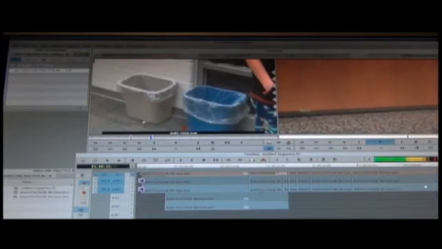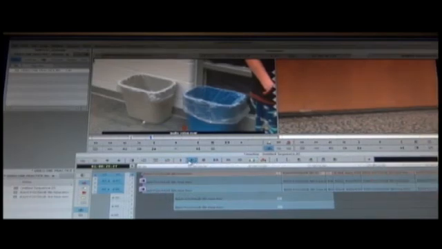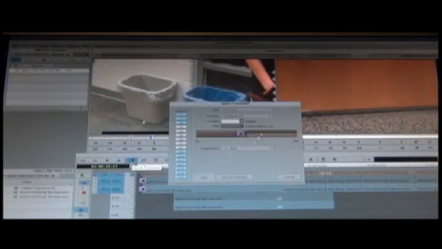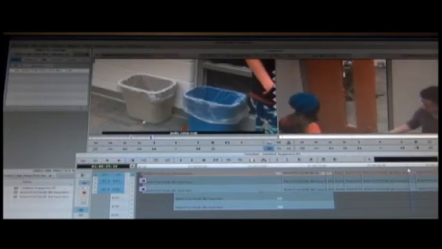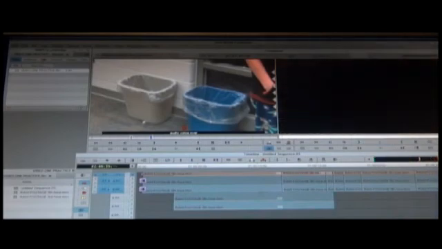2, 1, cut. We included our post roll. Control Z, undo. Get rid of the end, mark in, mark out, extract. Put our dissolve back in, 5th tool over, ending at cut, add and render. Fades out.